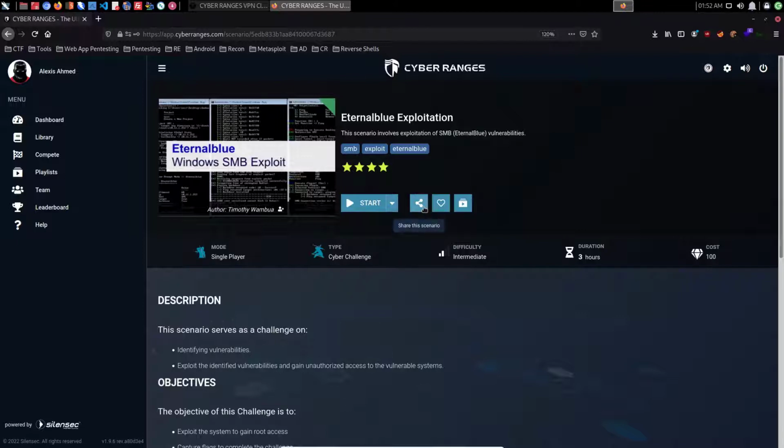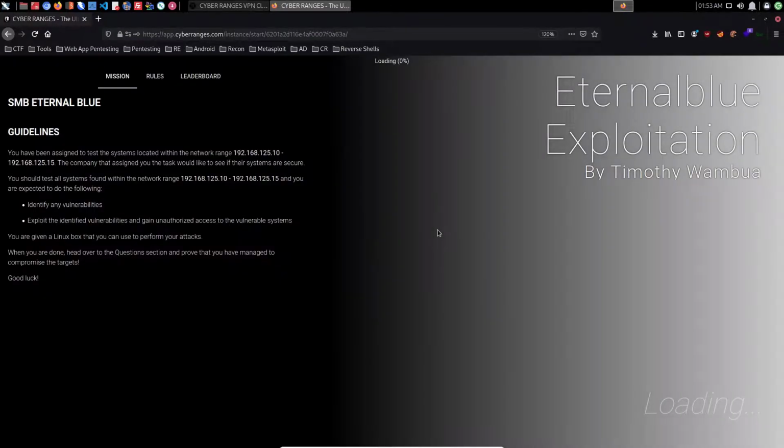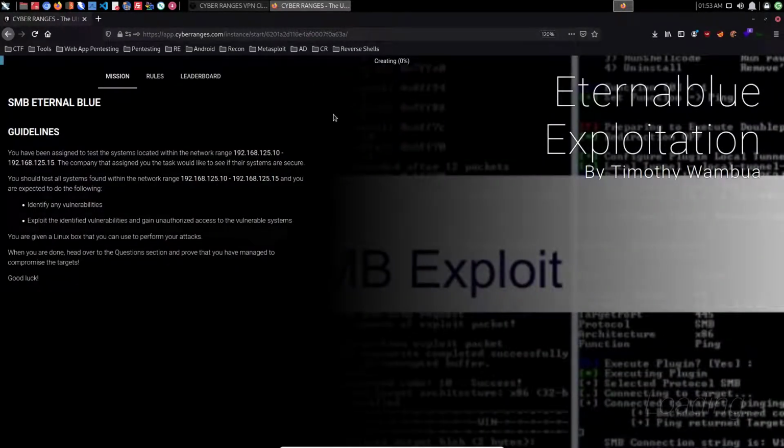You have the ability to share the scenario. You also have the ability to add the actual scenario into your favorites. And you have the ability to add this scenario to a specific playlist. So you can create your own playlist if you want. We'll actually touch upon playlists in a few seconds. So if I wanted to start this scenario, I can just click on Start and Proceed. And that is going to initialize the scenario.